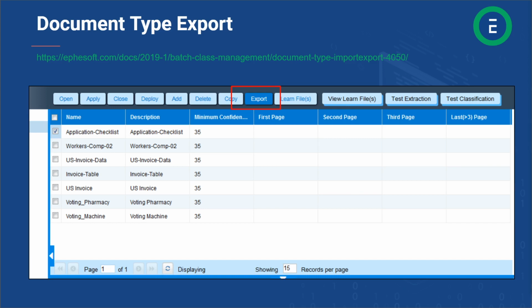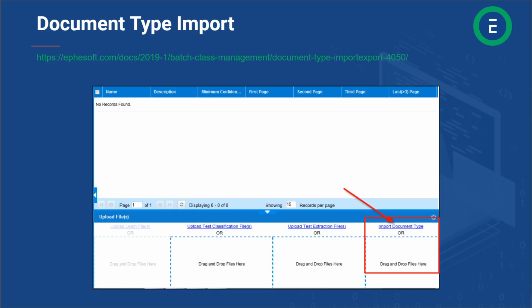To export a document type, the user needs to click on the Export button after selecting the document type from the grid. On Document Type Listing UI, click Import Document Type or drag and drop the zip file for the exported document type in the bottom panel. After completing the upload of document type, the user will be shown a success message.